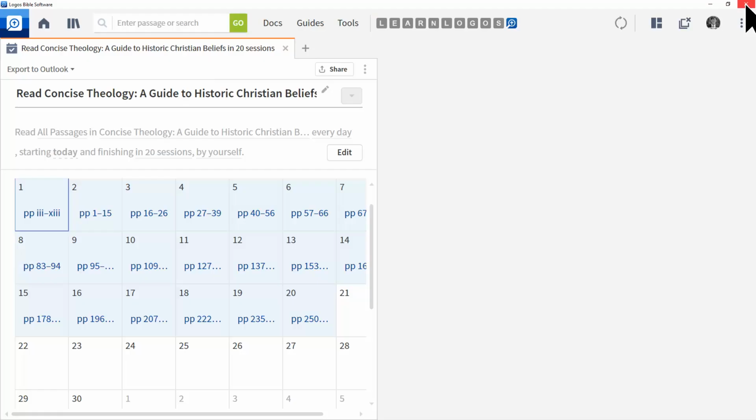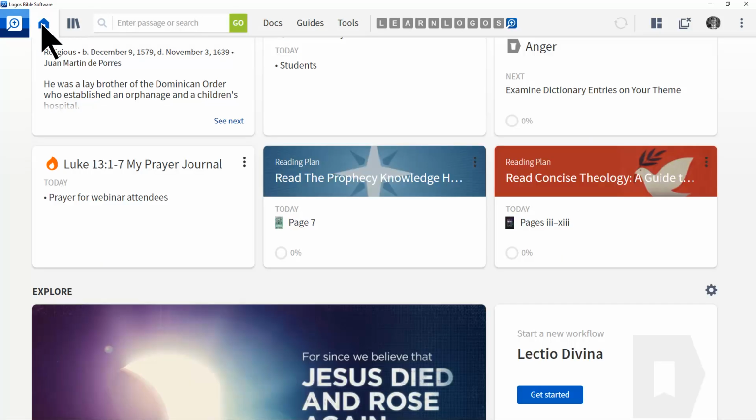Now, when you create a new reading plan, it is automatically added to your homepage. So let's go find it. Therefore, click on the Home button located here at the top left. Now, depending how many documents you have on your homepage, you may have to scroll down a little bit to find it. Here we have Reading Plan, Read Concise Theology.